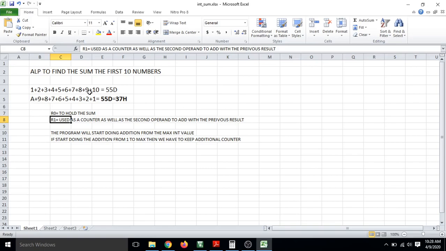So instead of going in a forward addition method, I'm doing the addition in a reverse operation, so in reverse direction, in order to reduce the number of instructions in the program. If I go in a forward direction, I have to keep one more register as a counter, not as a second operand. While going in a reverse direction, you can use a single register as both counter and the second operand. Let's come to the program.